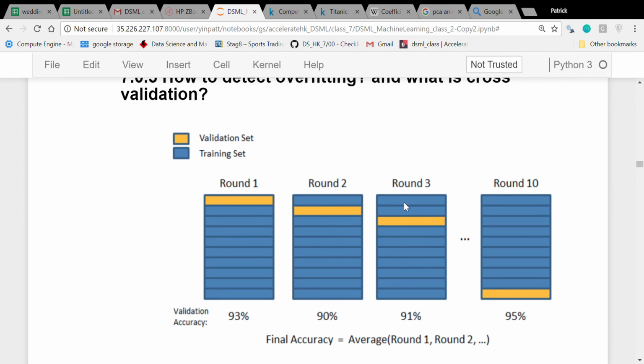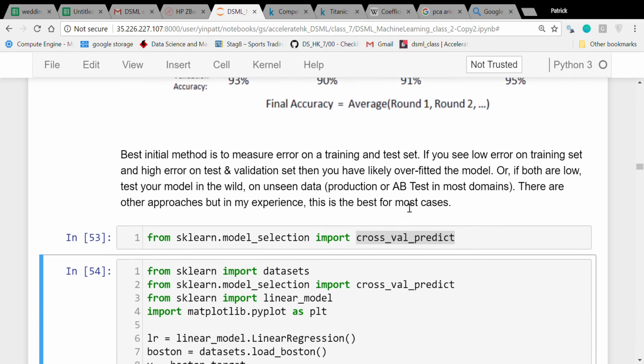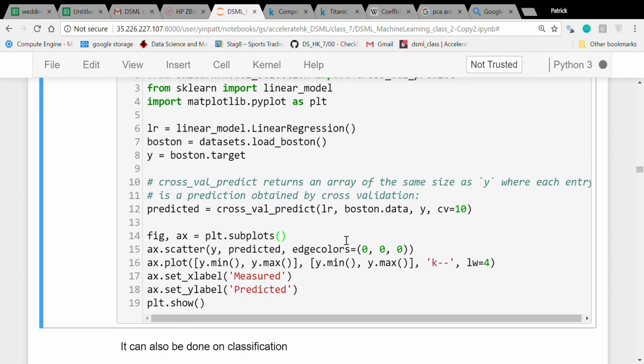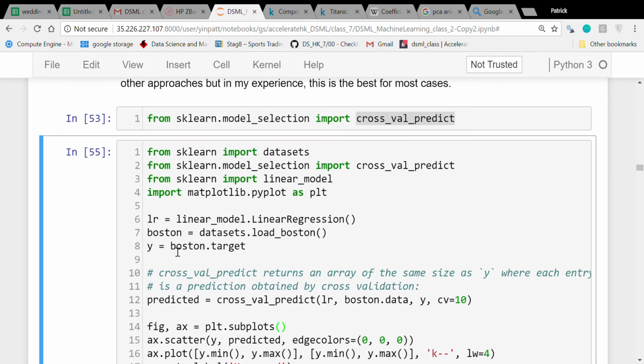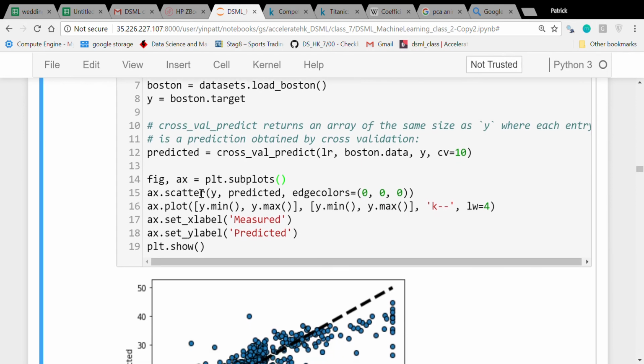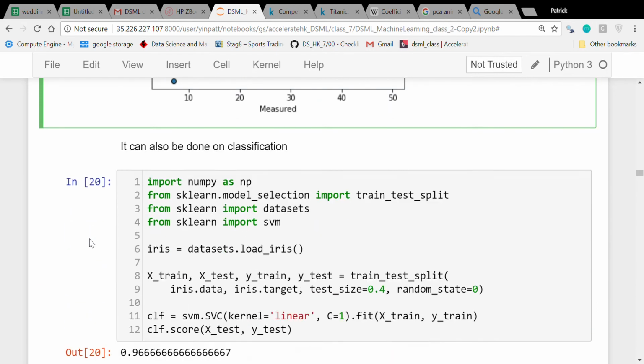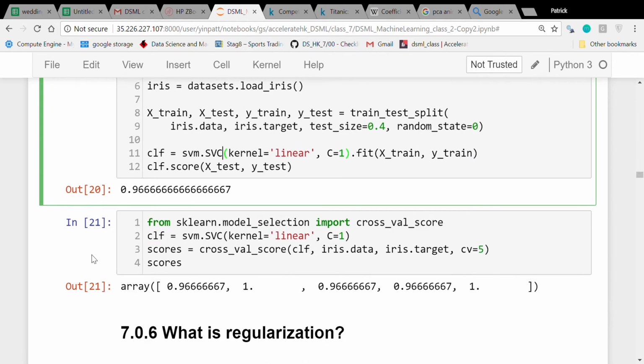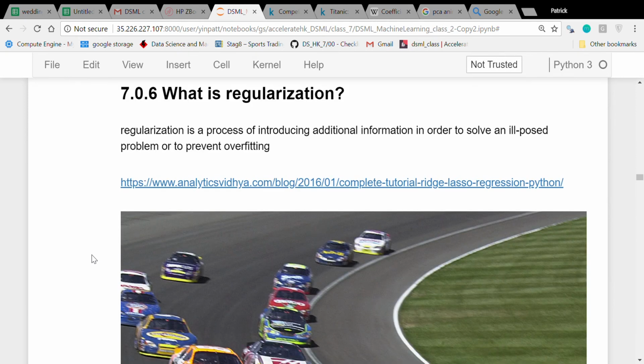Does everyone understand cross-validations right here? And this is just an example of how to do cross-validations. Okay, shall we take a 10 minutes break? Okay, let's take a 10 minutes break.